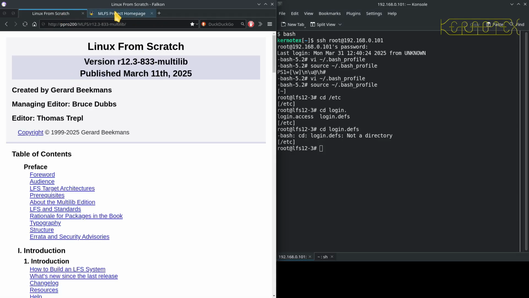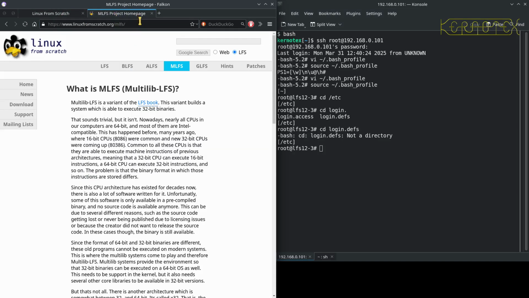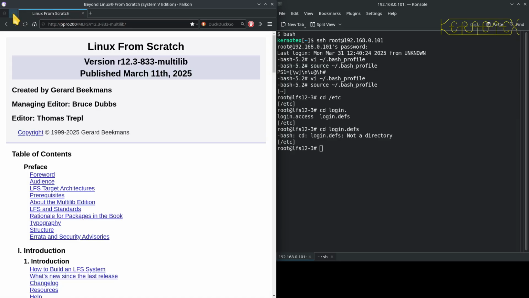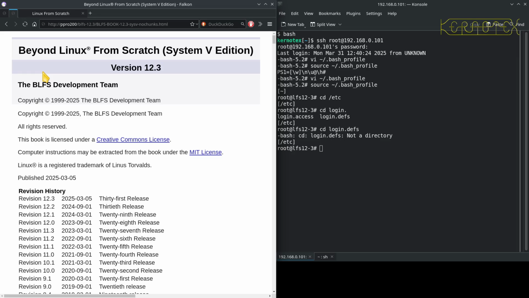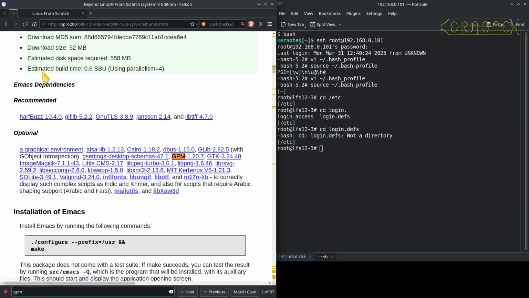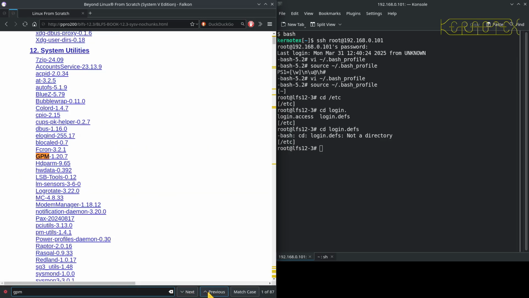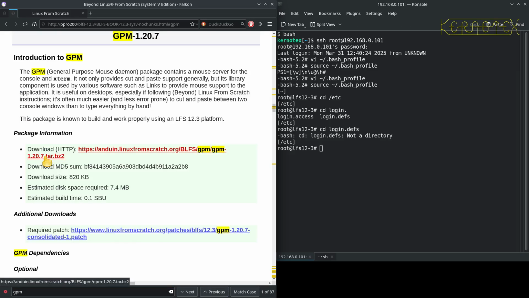So that's the LFS book. That's the online page, so we don't really need that anymore. Let's go to Beyond Linux from Scratch, and let's do GPM next. Right, that jumped for some reason. GPM. Okay, so remember we're on the Linux from Scratch 12.1 here.